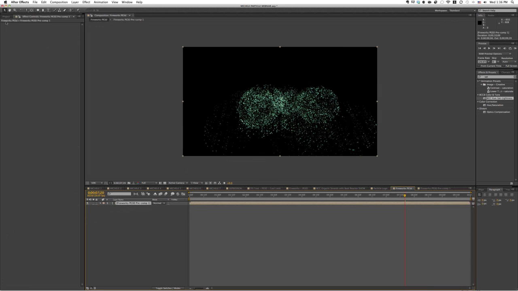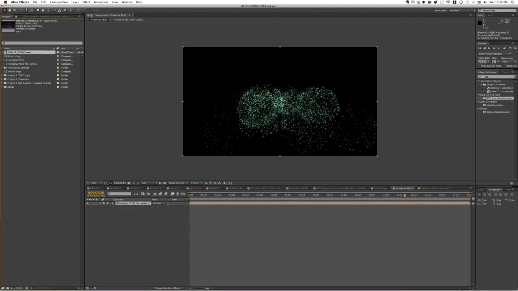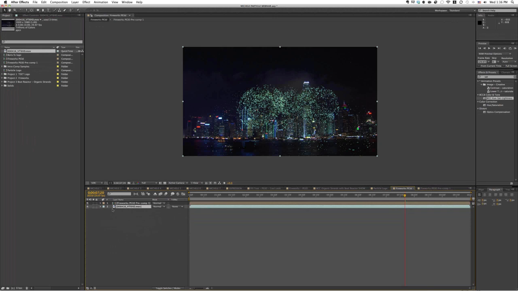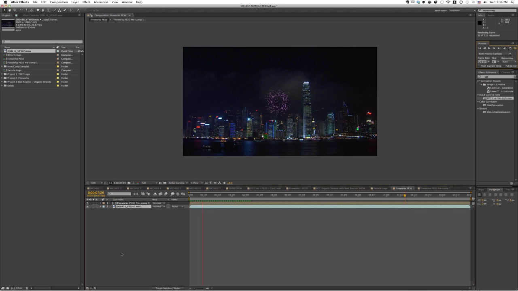Let me go back to this main composition. You can see that this is pre-comped. And I will grab my footage. I believe that this is ArtBeats footage. I just want to drag it behind my fireworks. As you can see, the fireworks are right in the middle of the screen, which doesn't work so great. But we will be fixing that.